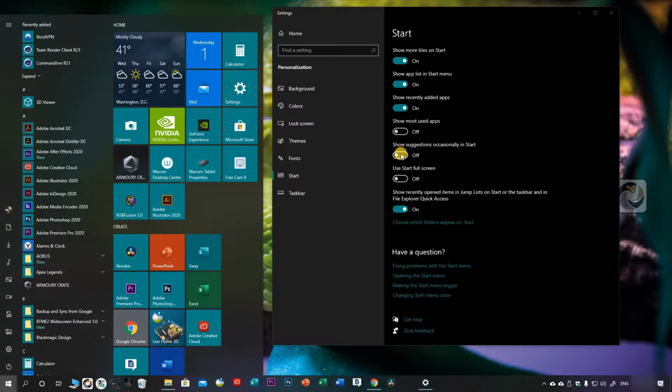If you're new to Windows or you're not so familiar with computers, show suggestions occasionally in Start might be something that you want to consider enabling. It'll just give you helpful tips and tricks from Microsoft on how to use their computers. This is something that I turn off because I don't typically need their advice.